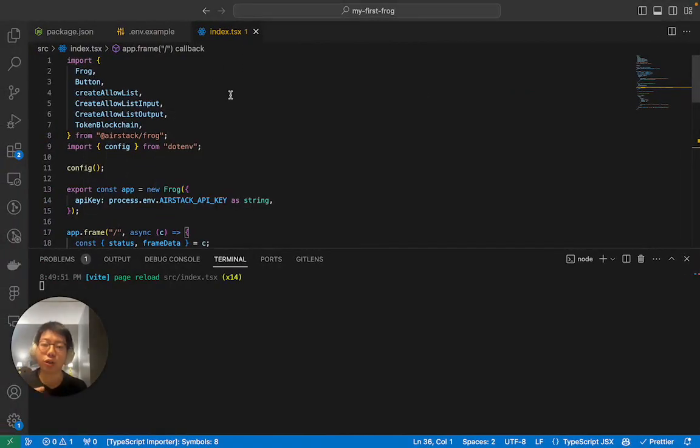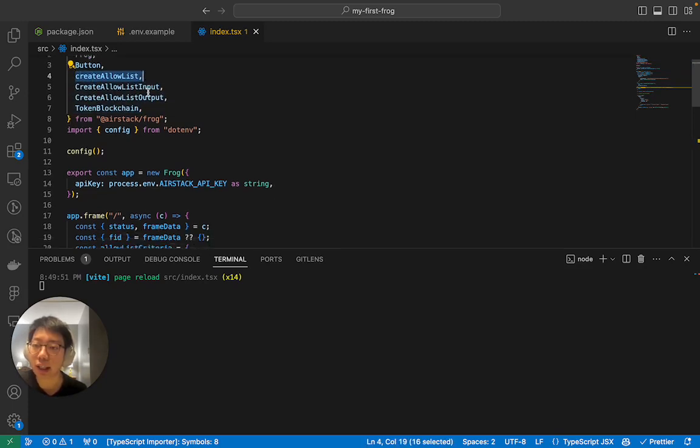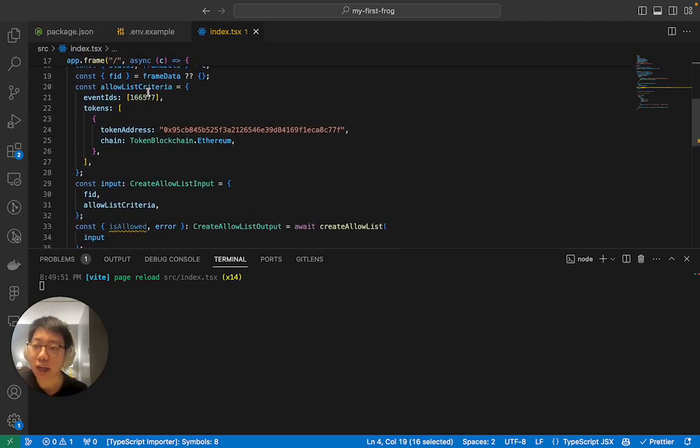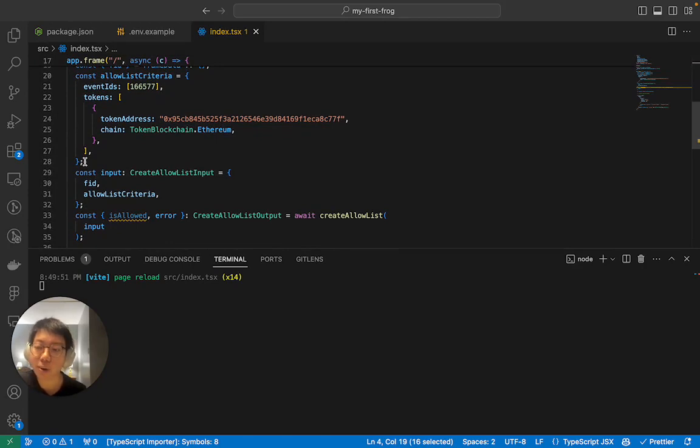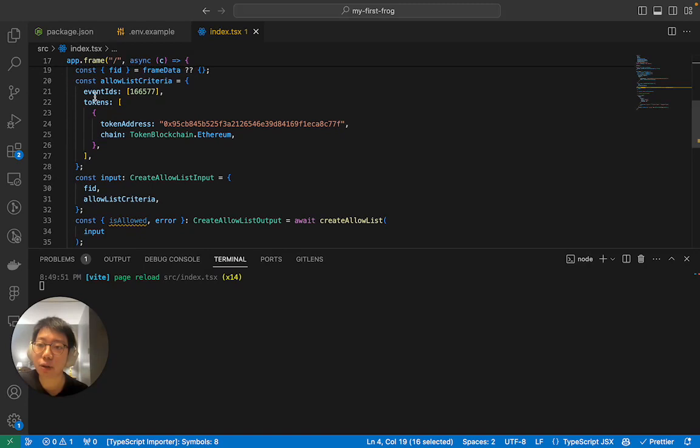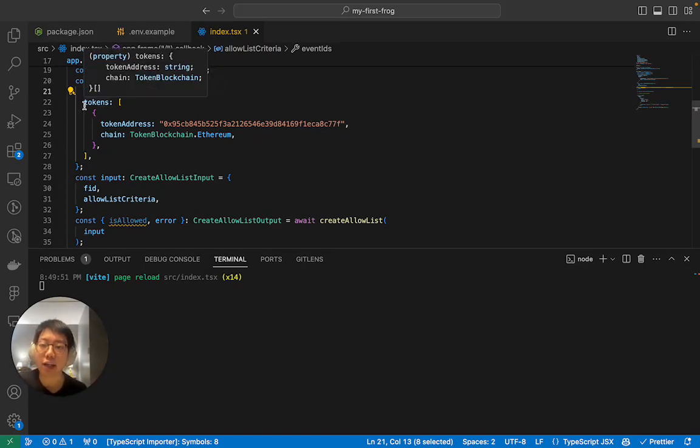To do it inside the code, it's very simple as well. You just need to import the createAllowList, from the typing and also the function. The main function is this one, the createAllowList. And once you have that, you can define the criteria. You don't need all the criteria that we have just shown, because it's a lot. For example, you can just check whether the user attended POAPs, and also whether they have certain tokens inside their token holdings.